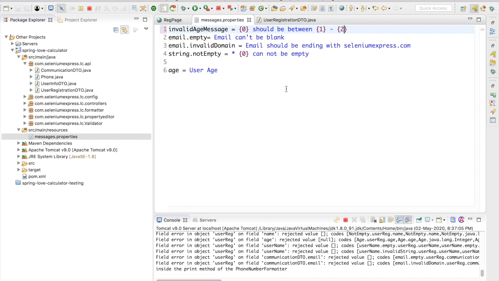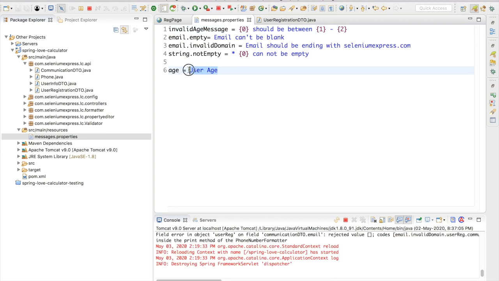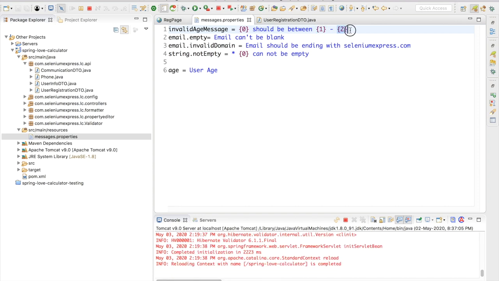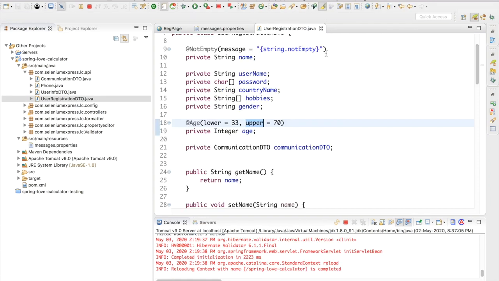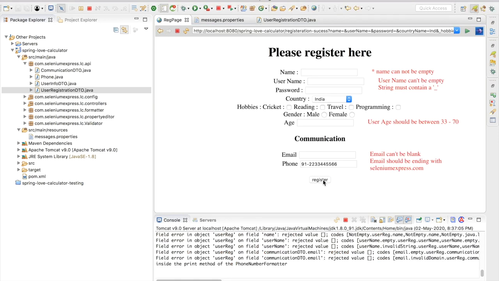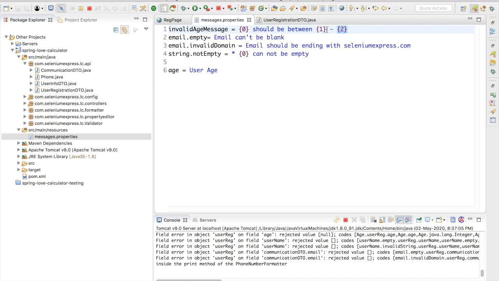Let me save it. My expectation is that zero should be my variable name, and that variable name I have customized. One should be my lower value, and two should be my upper value, and I should be getting my lower and upper value from here, which is 33 and 70. Let me go to the registration page and do a register. And you can see it is working fine. Pretty simple, right? The lower and upper value has been replaced by the 1 and 2 placeholders.